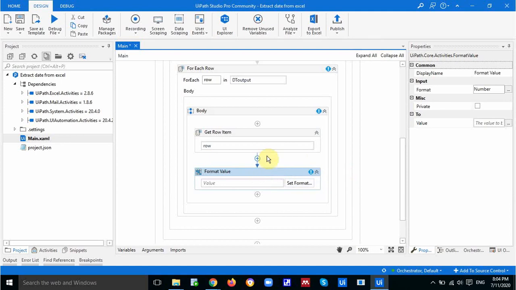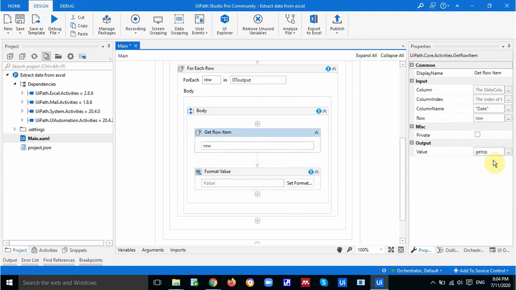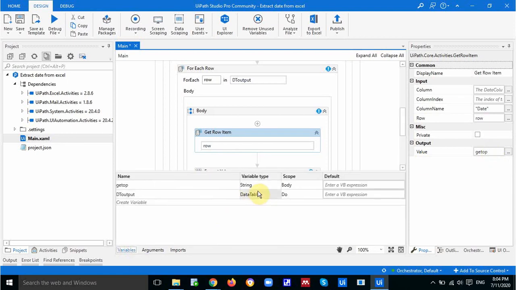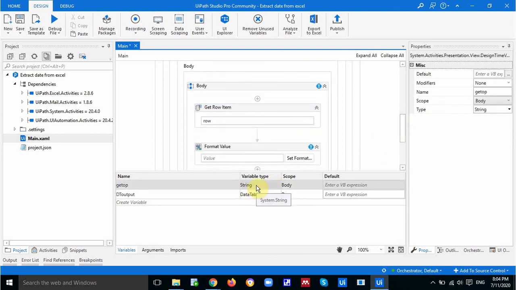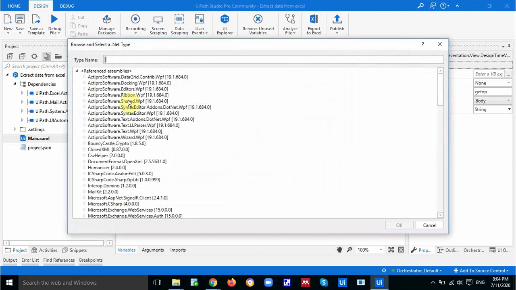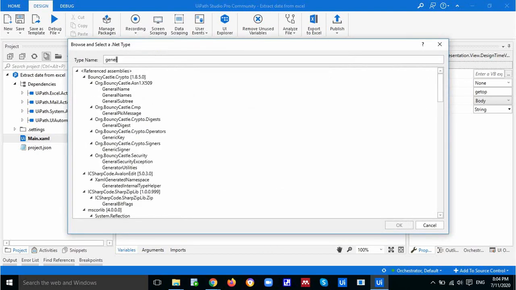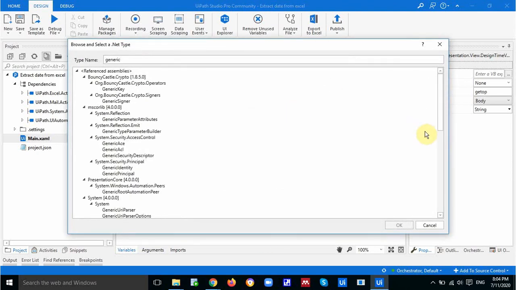We have one activity called Format Value. Remember, whichever variable we defined in Get Row Item, that is get output, by default its variable type is String. To use it in Format Value, you have to make it a generic value. Convert the string type into the generic type. If it is not there, you have to search for it: generic.